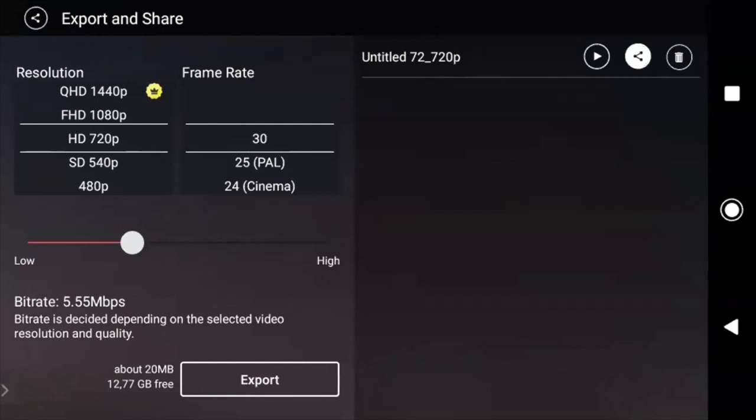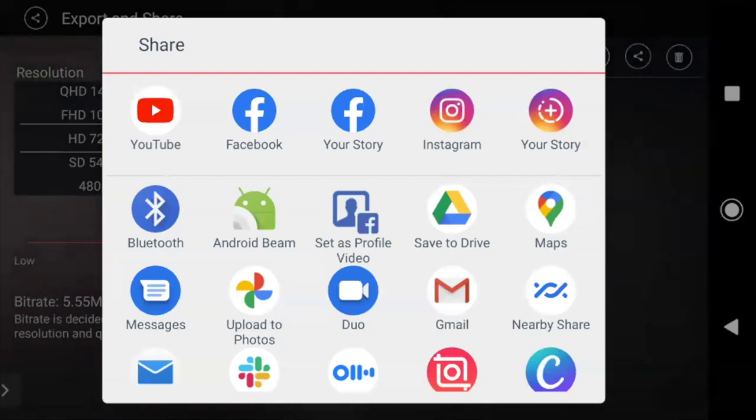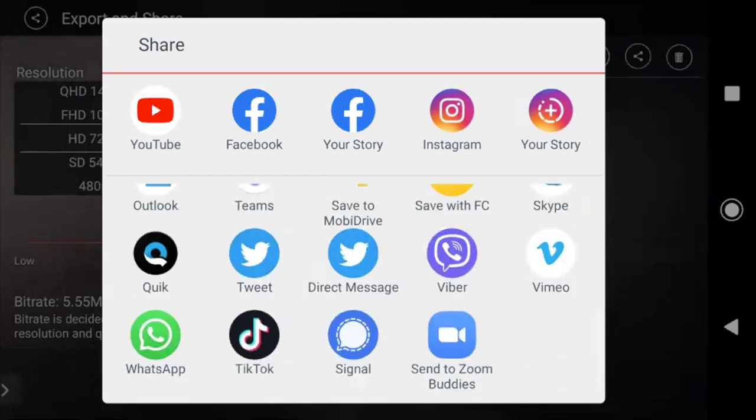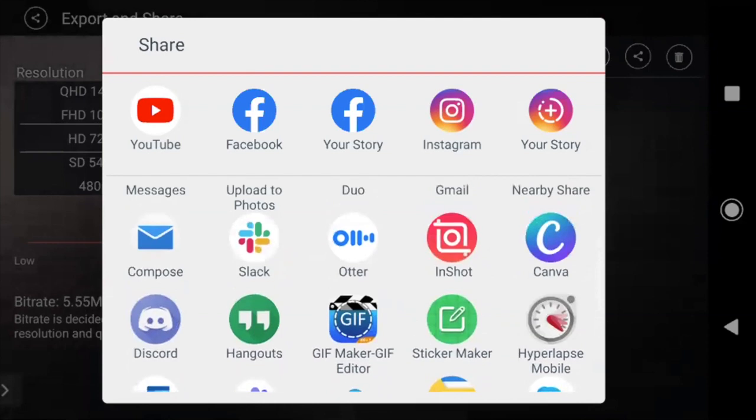If I hit the share button, there's plenty of options for where you want to put this. Do you want to stick it onto your YouTube channel? Is it going onto your Facebook, your Instagram? Do you want to upload it to Google Drive to share with a colleague? Do you want to perhaps share it to WhatsApp or any other software that you might use?